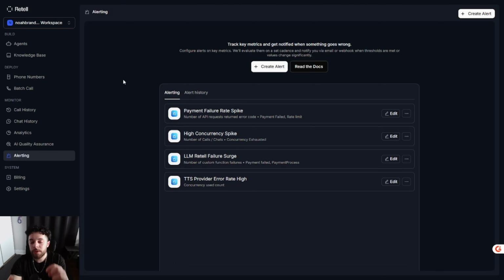Now, like I always say, the first thing we need to do every single time a new feature or a new function is added to a platform is go read the documentation. So let's go hop over.